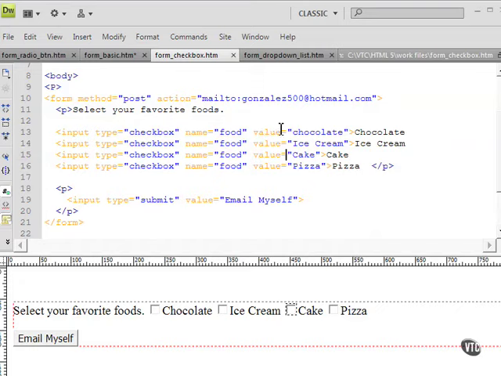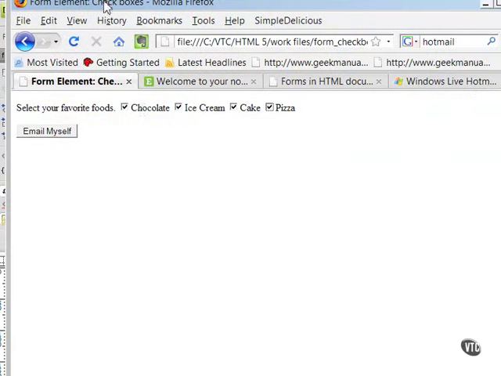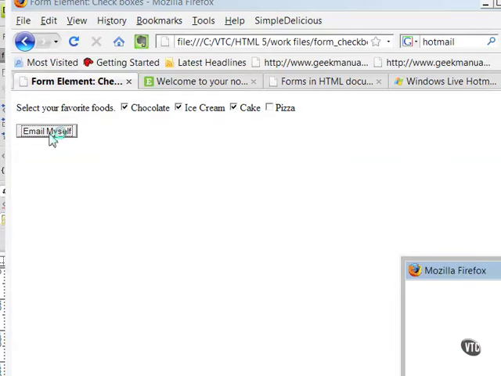Also notice this time that I'm posting my data to my email address, gonzales500@hotmail.com. So I have an email myself button here on the bottom. That's going to submit this to my email address. So if I go ahead and click on the first 3 options, chocolate, ice cream, and cake, and then click on the email myself button, Firefox will open up my default email program, Gmail.